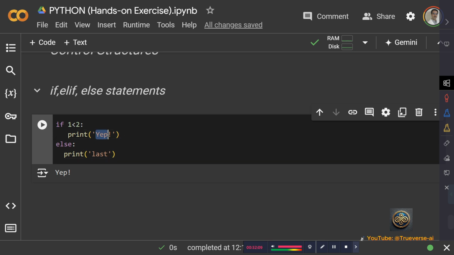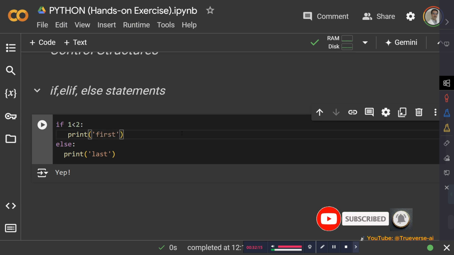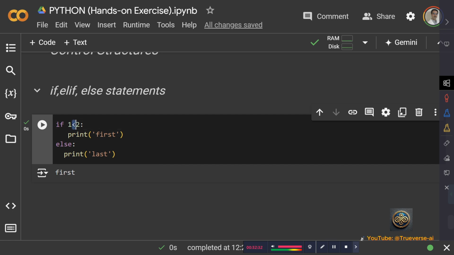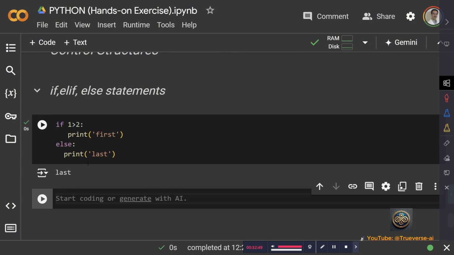Let's make it print first here, to show which one is going to run. This is the first and this is the second. So it will run here, because 1 is smaller. If I change it to bigger, since 1 bigger than 2 is wrong, then last should be printed, right? Yes, last.